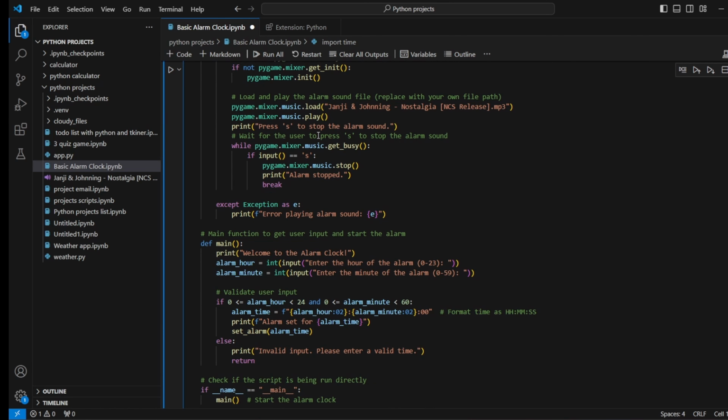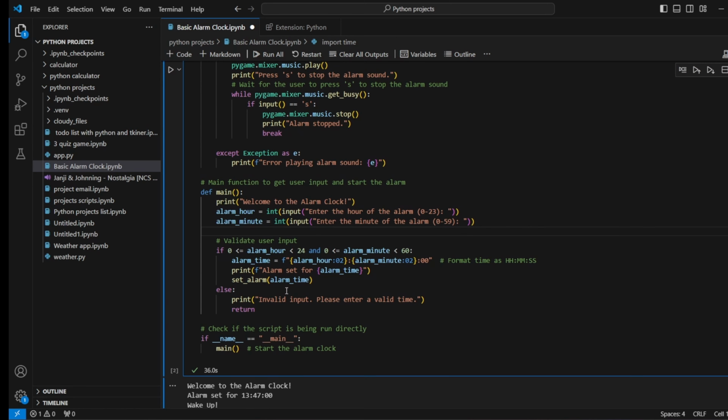And here is the main function, user input to start the alarm. It prints welcome to the alarm clock. Here we need to enter the hour. The current time is 1:57, so you need to give 13, because the hour goes from 0 to 23. The alarm minute is the same, 0 to 59. You need to define your alarm time. The alarm hour should be greater than or equal to 0 and less than 24, and likewise the minute should be between 0 and 60 only. It should not cross those limits.